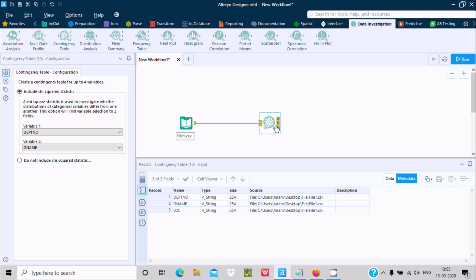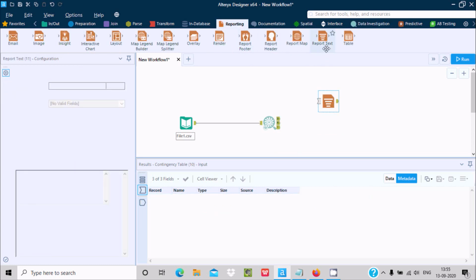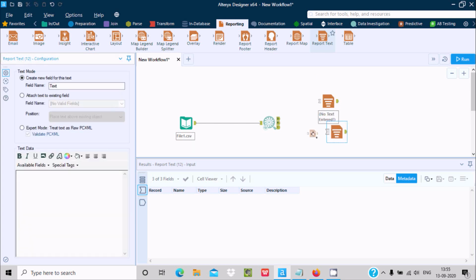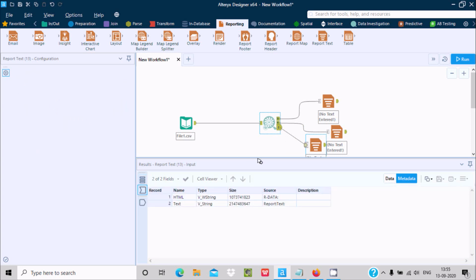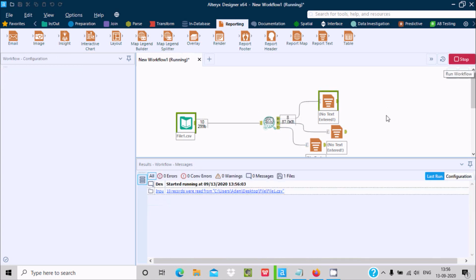Now after this we need to use 3 output anchors. Let's go to report, and here there are report text 1, 2 and 3. Now let's drag the link. So this is for data, and if I click here, this is data, and here report and interactive pivot. Now let's run this workflow and check.